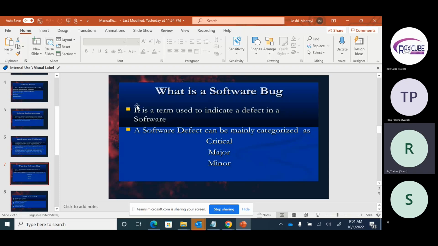We will see how to raise a bug and what fields are available in Jira. I'll show you in Jira, and Bugzilla also. If you remember one format, another place will have a similar format. It is a term used to indicate a defect in software.